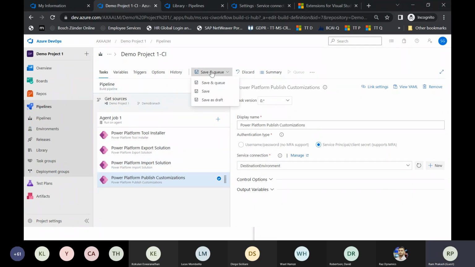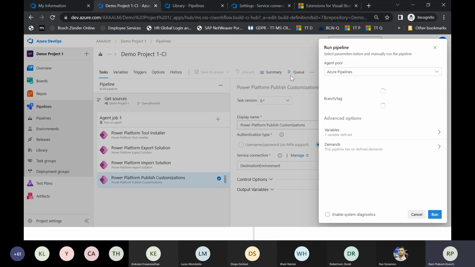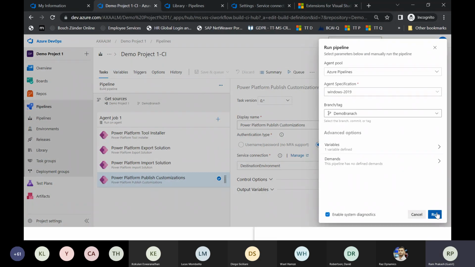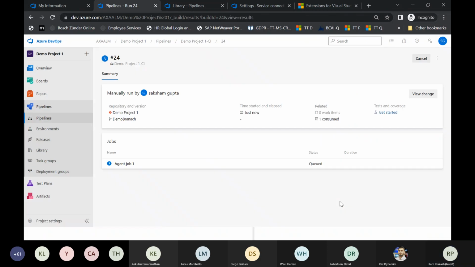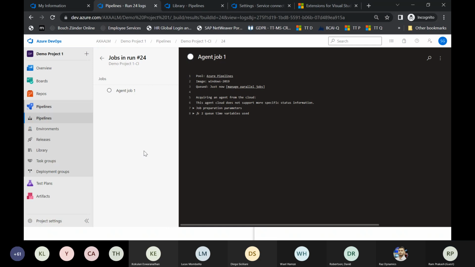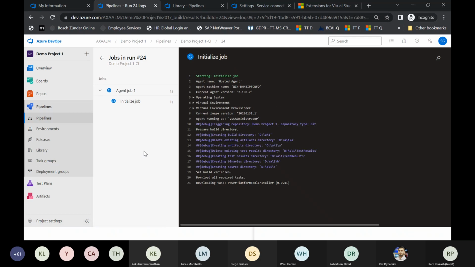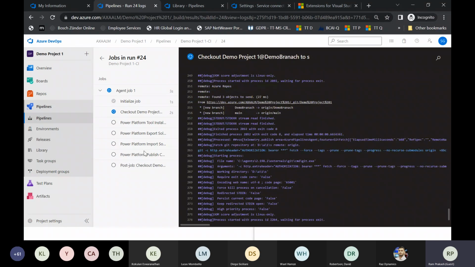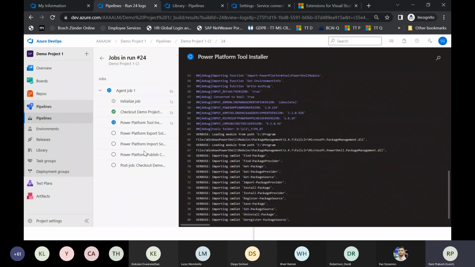So we are done with the code now. I'll save the pipeline which we have created. Once this is done, you can directly run a queue here, enable diagnostics, and click on run. Then I'm opening the file. Let's wait for the job to get started. Here you can see the job has started properly.